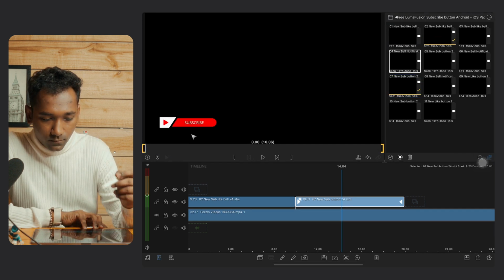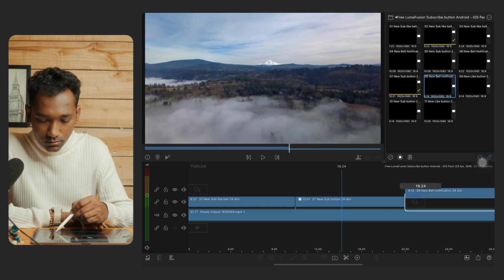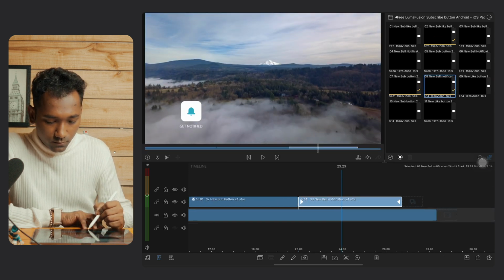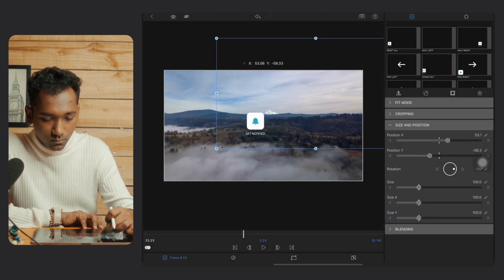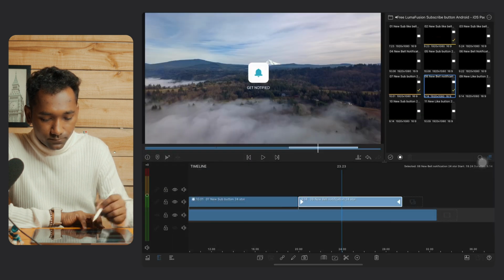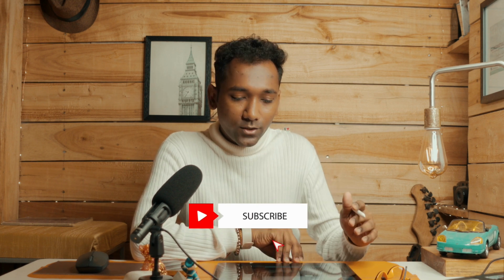and here is our bell notification. Go to edit, you can go to frame and fit, and like this you can put it. See, it's very easy, Android fellows. It will work 100%, no need to worry about it.